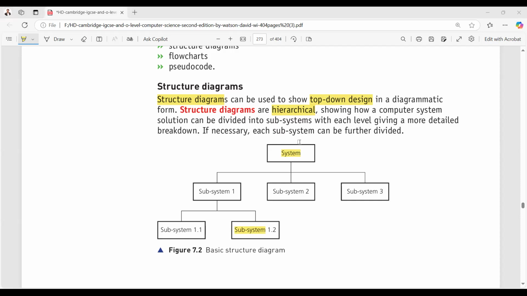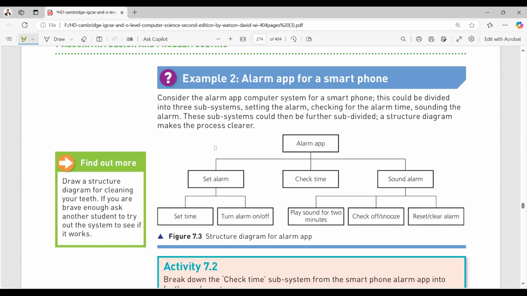So you can see how a computer system is being divided and further subdivided into more and more systems. If necessary, you can even divide them further as well. So this is your structure diagram. Right here, this is an example of an alarm app. You can see that this works from the design perspective: I only have one application. What is my purpose? What do you want to create? Sir, I want to create an alarm application.